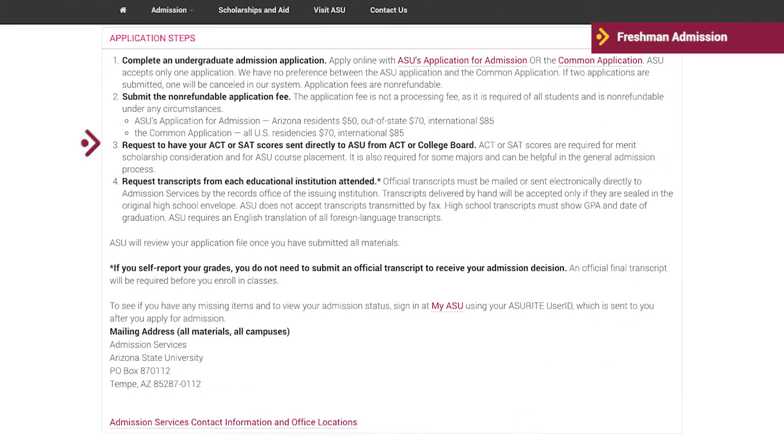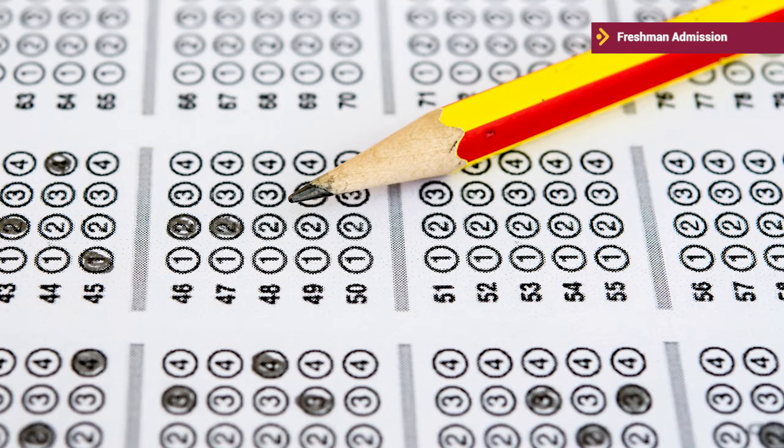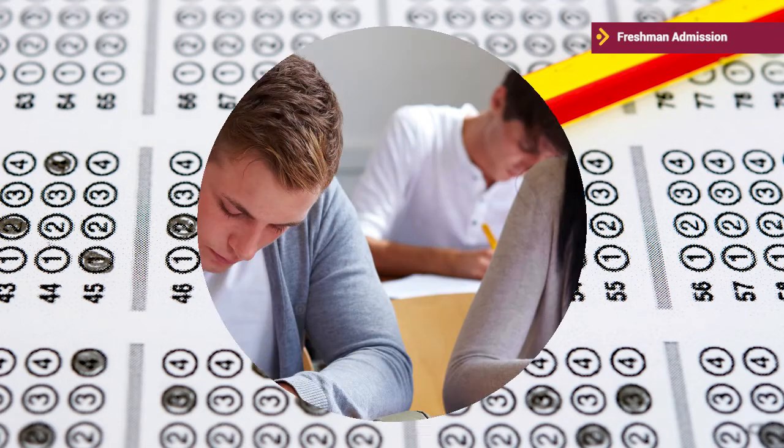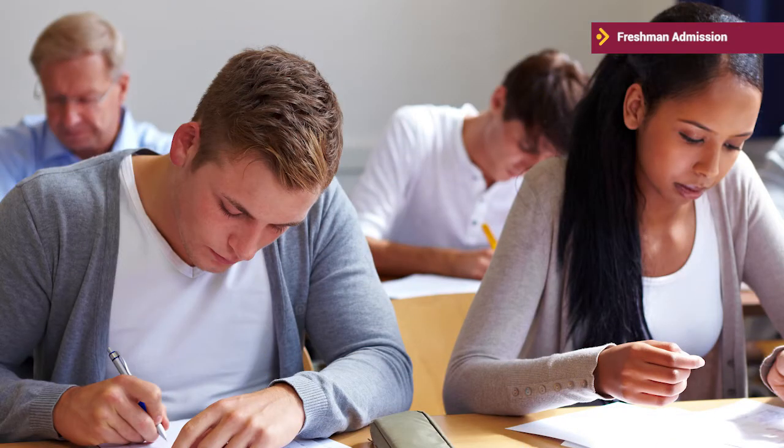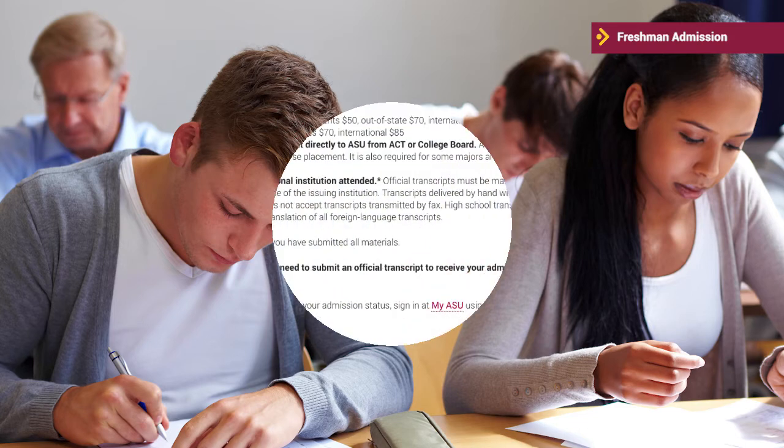The third step is to request to have ACT or SAT scores sent directly to ASU from ACT or College Board. ACT or SAT scores are required for merit scholarship consideration and for ASU course placement. It is also required for some majors and can be helpful in the general admission process. You can take these tests multiple times. ASU will take the highest score.